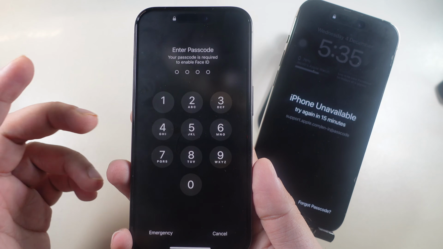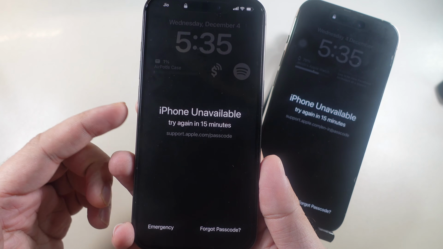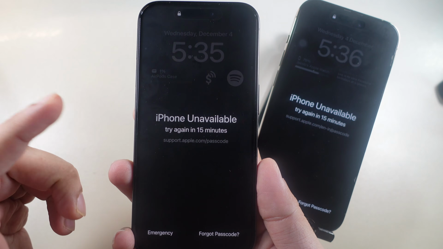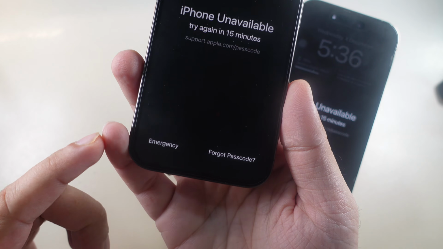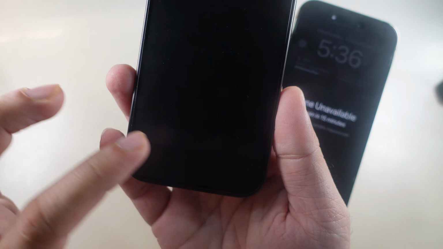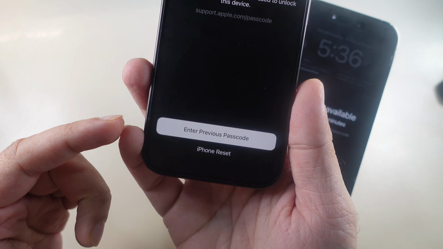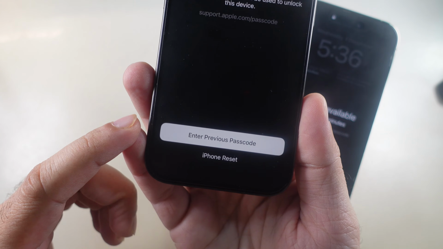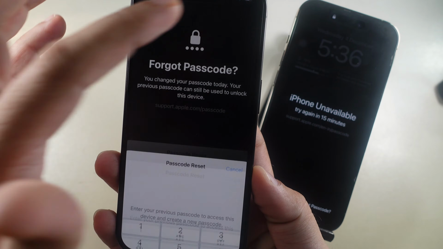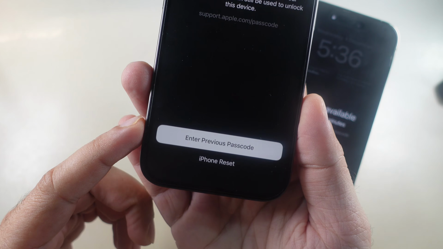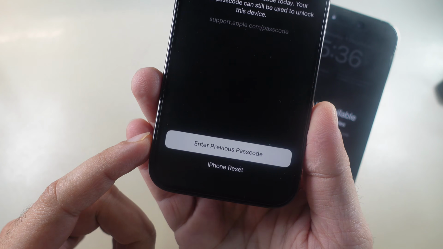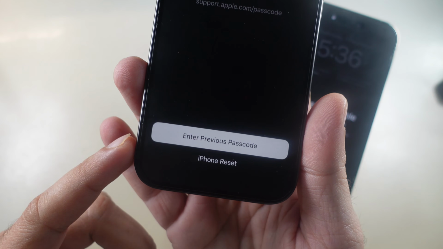So, after multiple wrong passcode attempts, you get the iPhone unavailable screen. Now, if your device is running iOS 17 or later, you can see 2 options, Emergency and the Forgot Passcode option. Tapping on the Forgot Passcode button at the bottom right corner will cause 2 options to appear on your device screen. Enter Previous Passcode and iPhone Reset. So guys, I'm now tapping the Enter Previous Passcode button. Because I recently changed my iPhone lock screen passcode, I can still use my old passcode to create a new passcode. Enter your previous passcode.